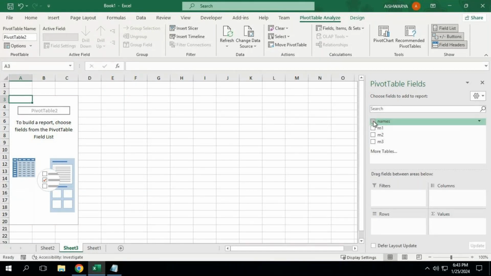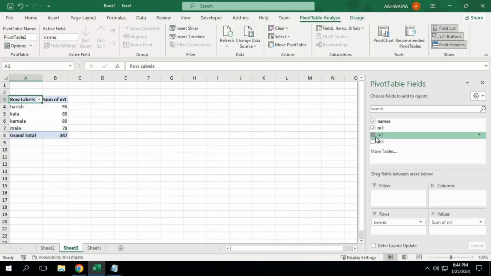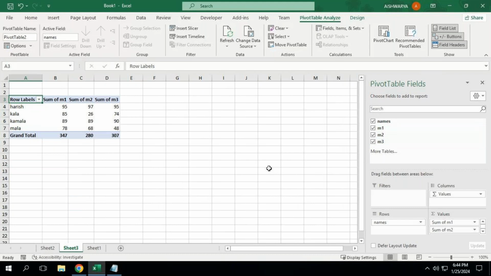As soon as you activate this pivot table, you will get the pivot table fields here. You can activate it from here. That means the fields named m1, m2 and m3. And the pivot table name, if you want to change it, you can rename it. Now I'm renaming this as Report Card. Like that, if I rename it, the table name will be renamed.